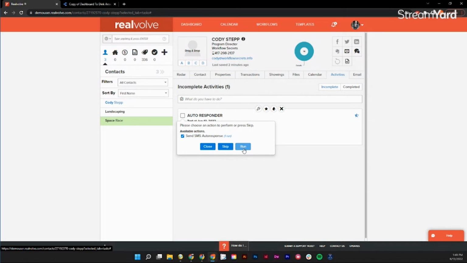I hope this helps you understand a little bit deeper how to send all of the different pieces of data from your Realvolve CRM to the Workflow Secret dashboards, as well as how to utilize the Realvolve workflow to empower all of the data to be sent over to you.